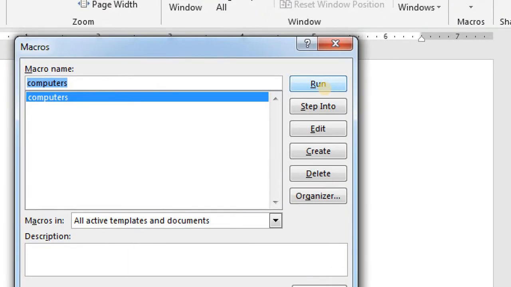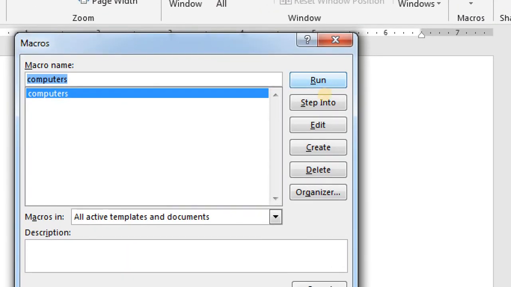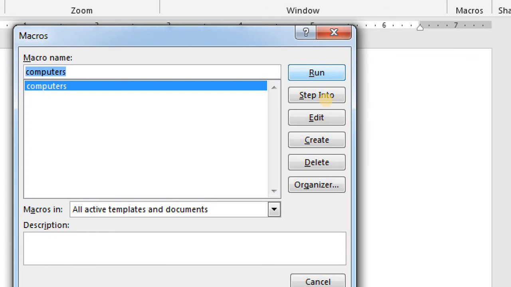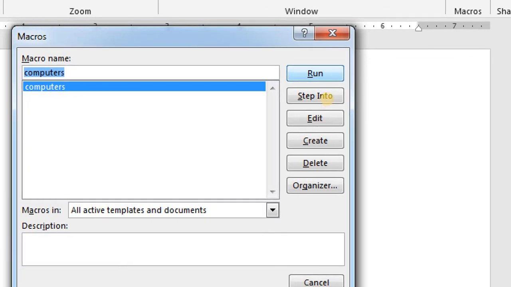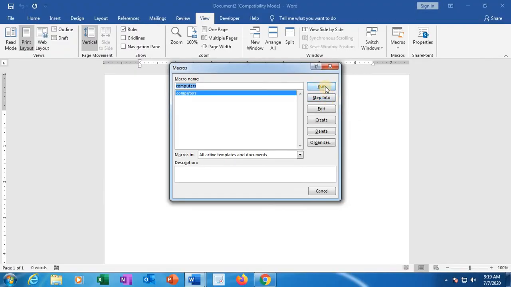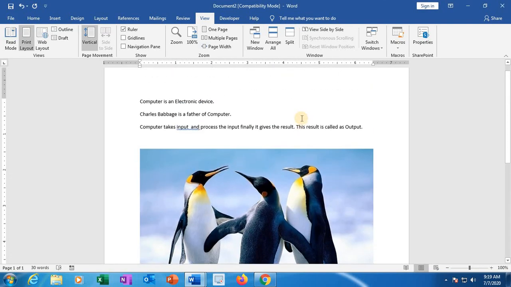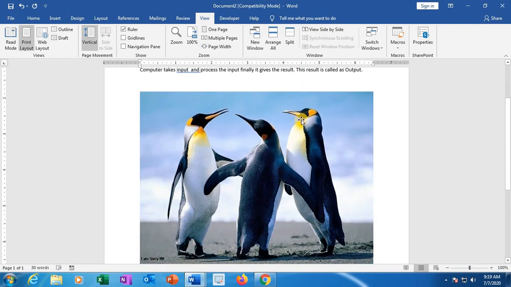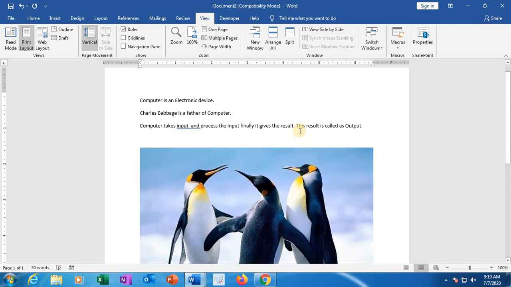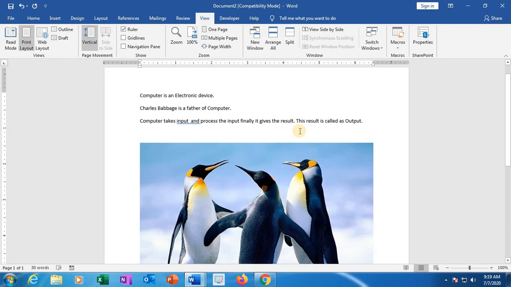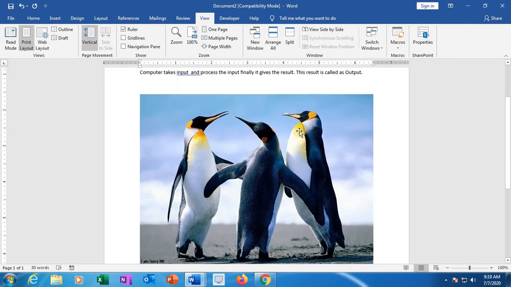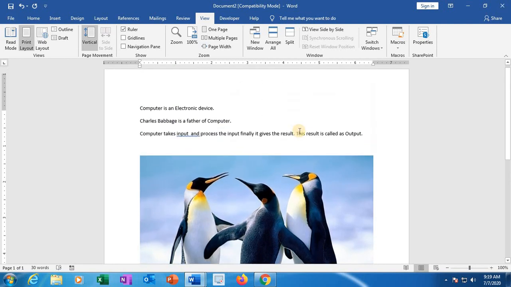See here, run, step into, edit, create, delete, organizer, so many buttons are there. Now we have to click on the run button. Whenever I click on the run button, whatever we recorded in that macro, immediately it will be displayed like this. So like this, we can refer to this macro anytime. Okay, thank you.